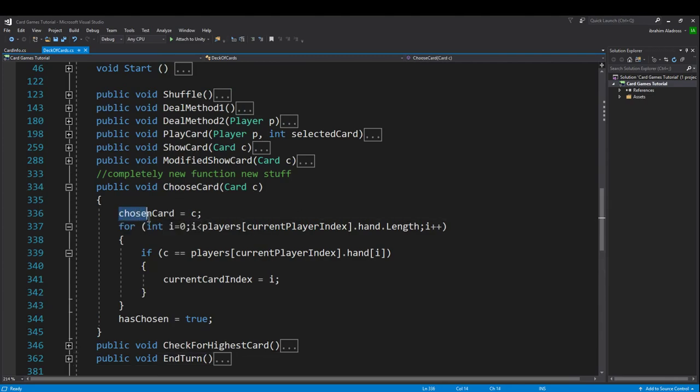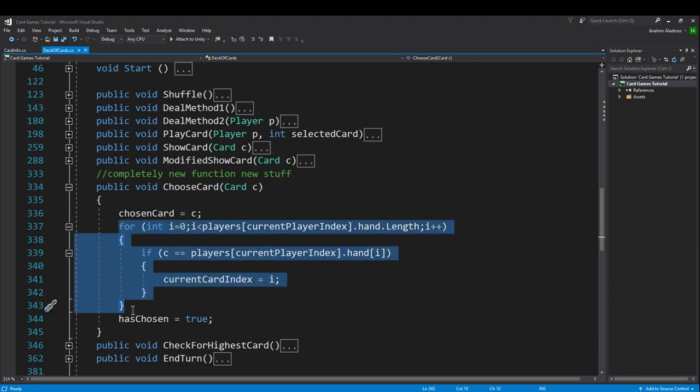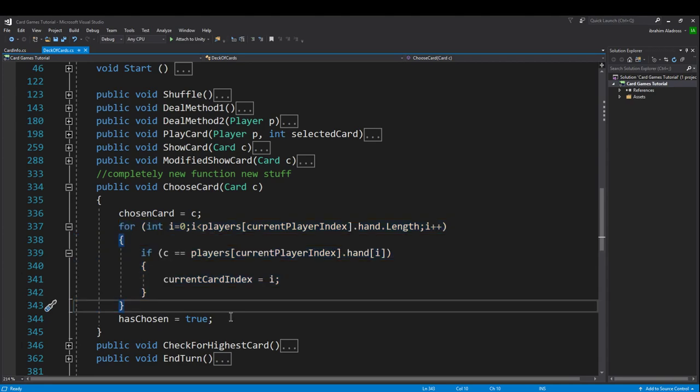What it does is it says chosen card equals C. We're passing in a card type variable. It then checks to see if the player owns that chosen card. And then it says has chosen equals true. So it looks like we have a card type variable and we have a has chosen Boolean variable.